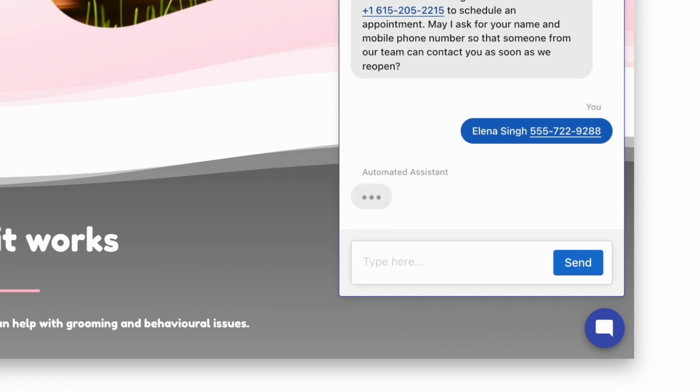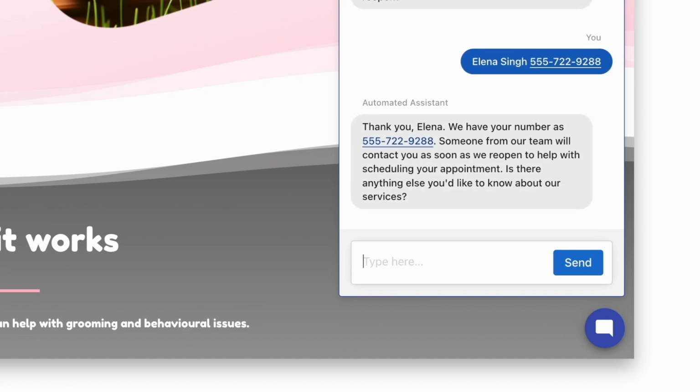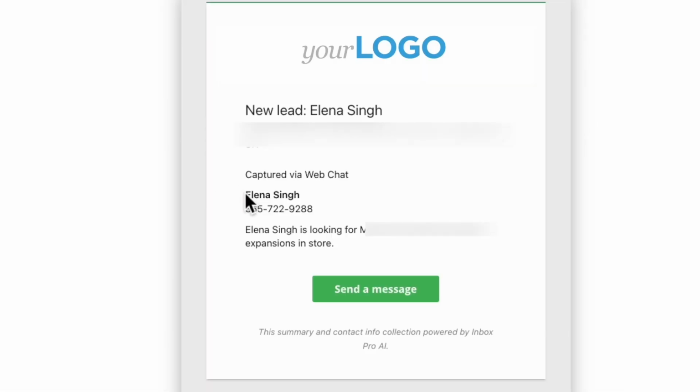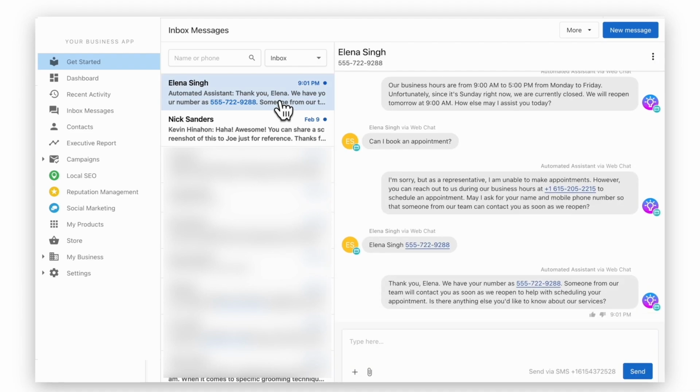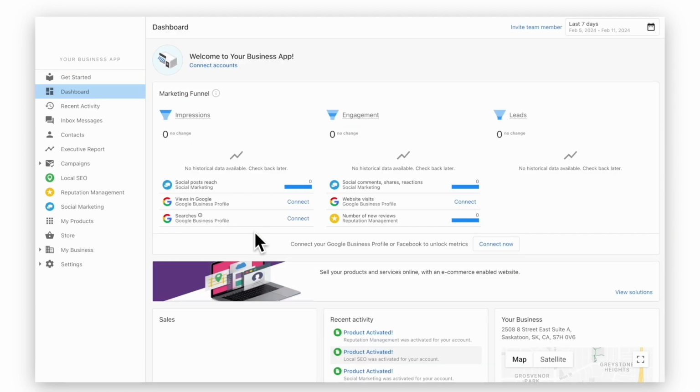The AI already has knowledge about your business from your business profile, so it can answer questions like what services you offer, where you're located, and hours of operation. You'll get a notification when a new lead is captured, and the message will be waiting for you in our centralized inbox, ready to be followed up on.